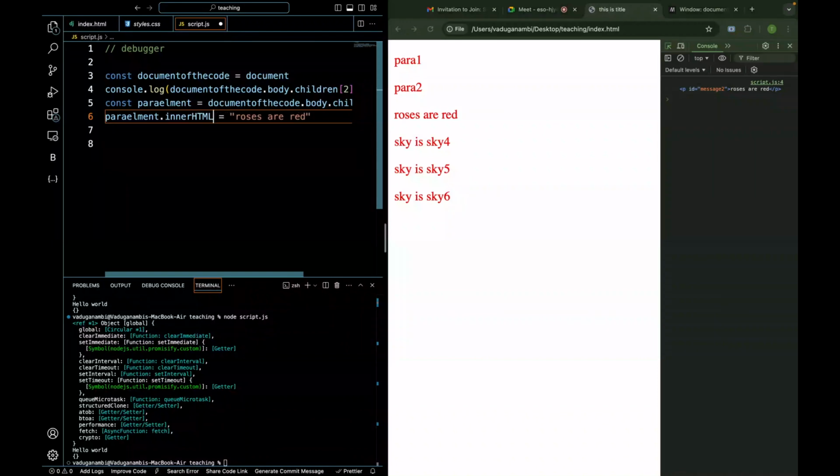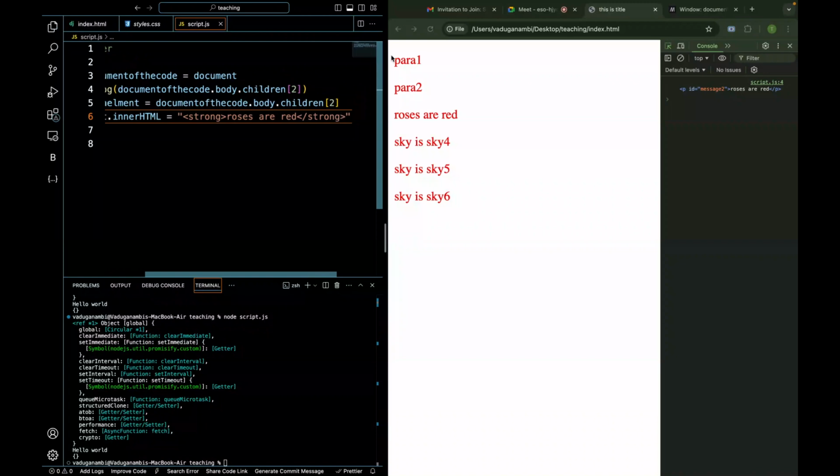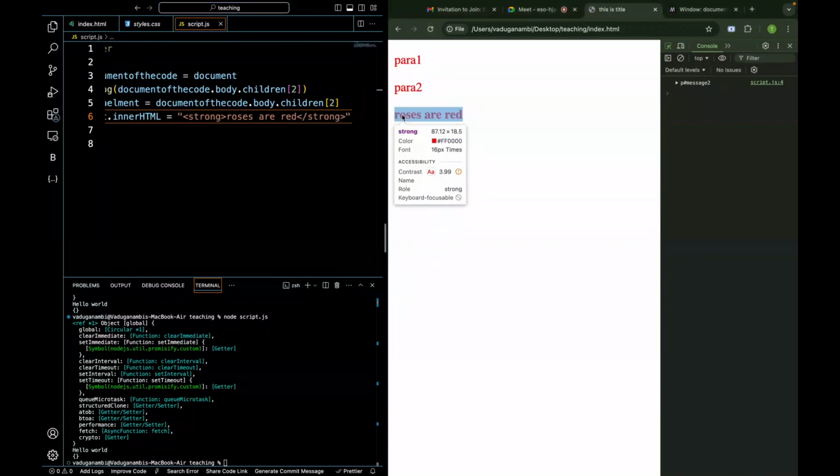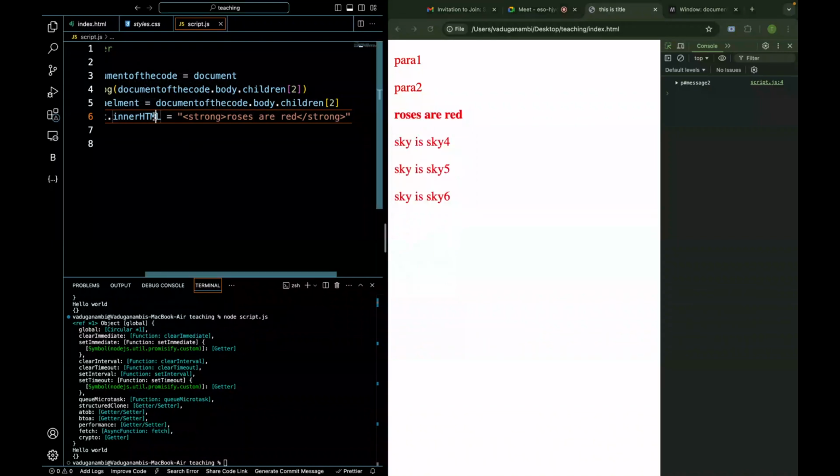It's quite simple. With innerHTML, you could not only provide the text "roses are red", you could even provide some HTML code itself. Let me just make it strong. If you guys don't know what strong does, it makes the letters bold. You could see the font has changed to strong.